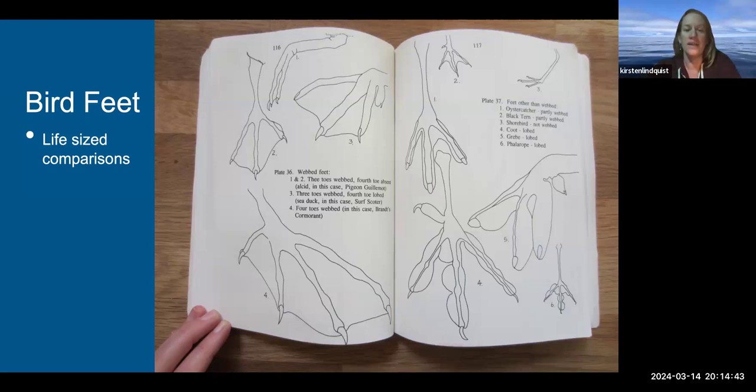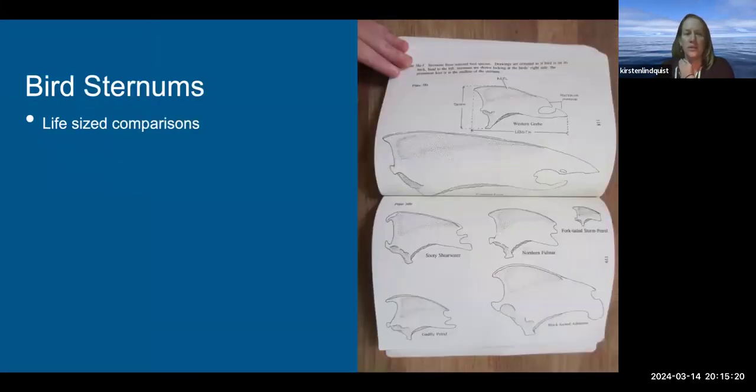Then up above that, you'll see 3 toes that are webbed. The alcids can be this way. The tube noses will have 3 toes webbed. If there's a little toe hanging, a 4th toe hanging off the back but not webbed, that could be our gulls. So these feet are really helpful. Number 5 on the right-hand side, these are our lobed grebe toes. So, super cool reference. And then we have our bird sternums.